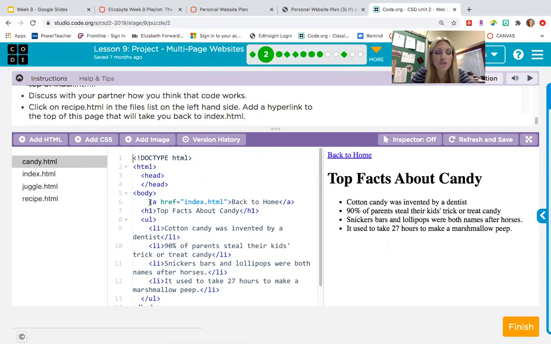So what I'm going to do to make life easier, coding, sometimes we need to take shortcuts because there's a lot to do. I'm going to copy this. Now, if you're working on a laptop, you're going to highlight this and you're going to press either Command-C if you're on a Mac or Control-C if you're on a PC. Or if you're on an iPad, you can just highlight the text and click copy. But I'm going to copy this entire line on line 6 on the candy page.